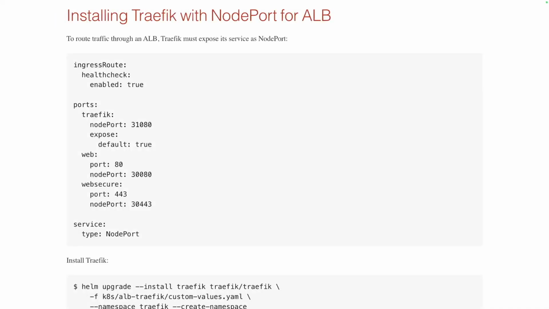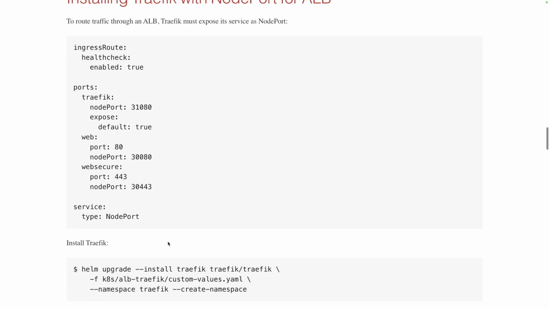In this Traefik configuration, we're exposing ports using node ports so that the application load balancer can route traffic directly to the Kubernetes nodes. We set the Traefik port to 31080 so that the ALB can perform health checks on the /ping endpoint. This is important for the ALB to know if Traefik is running properly. The web and websecure ports are exposed on 30080 and 30443. These handle regular HTTP and HTTPS traffic from the ALB. The service type is set to node port, which is required because ALBs can only forward traffic to EC2 instance ports, not directly to pods. This setup allows the ALB to send traffic to Traefik and check its health, all through the node ports.